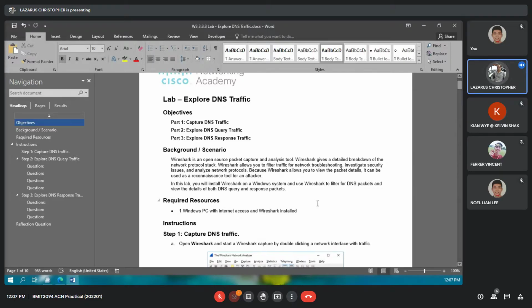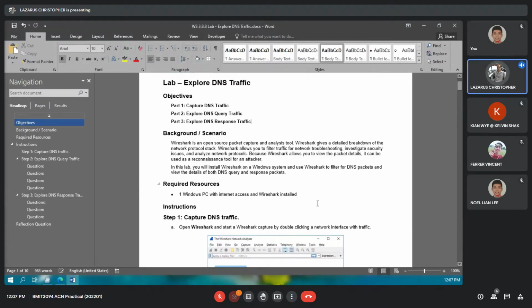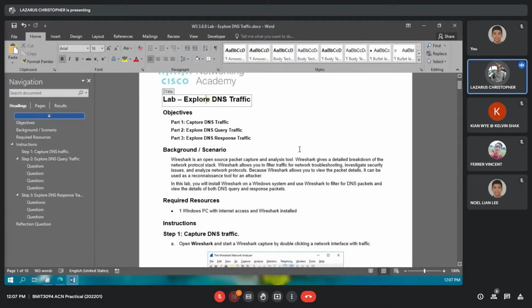So I'm just going to show here. The thing is, with this Explore DNS Traffic, because it is meant for the lab environment with real hardware, we don't have facilities like the simulator mode. In our Packet Tracer, we usually do labs in simulator, which is built in and works very well to capture our traffic so that we can debug or understand our network better.